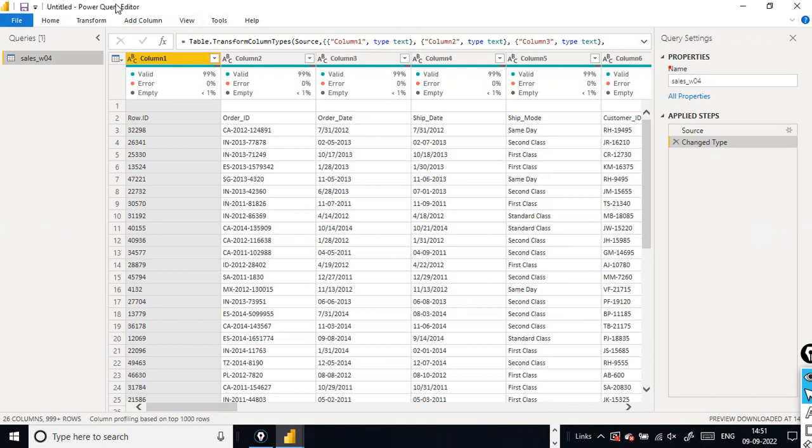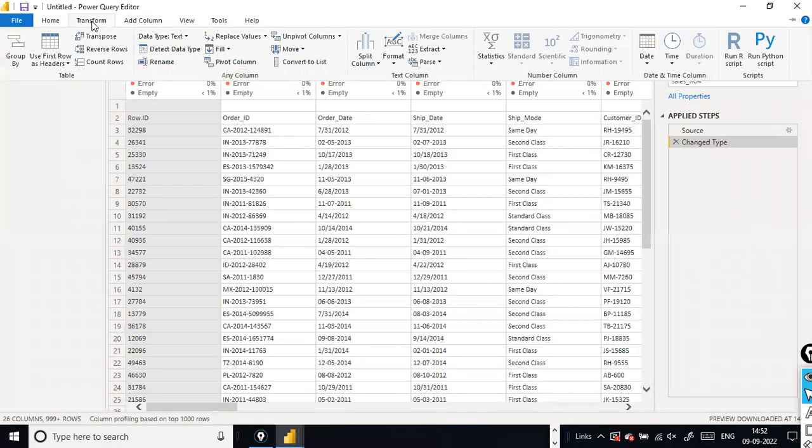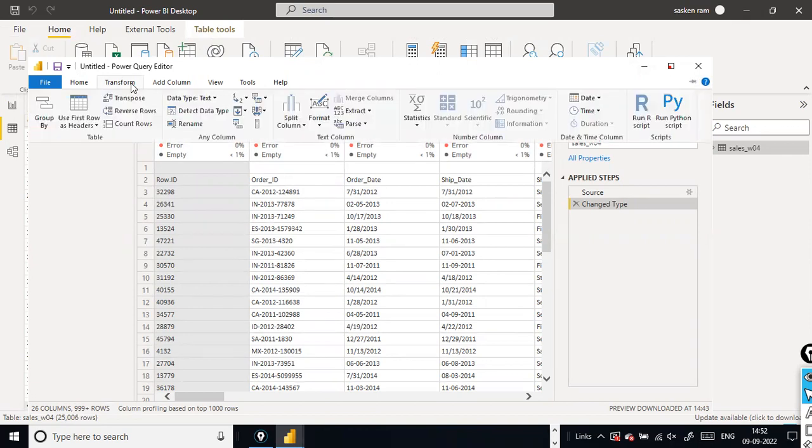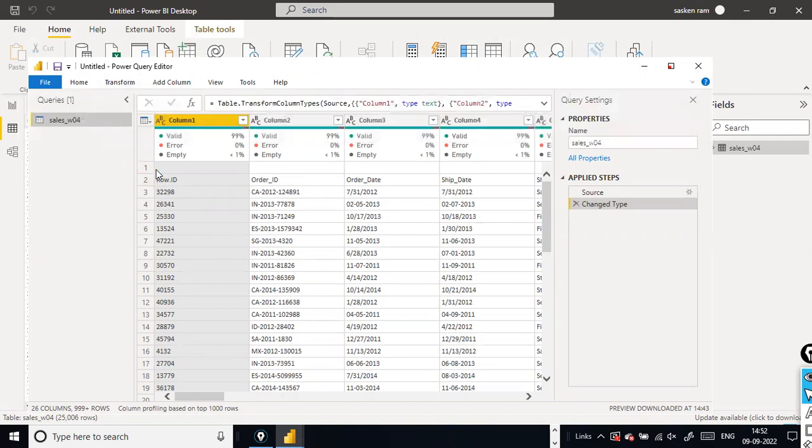Currently where we are now, Power Query Editor, this is where we do all data cleaning, right? That's the reason why we have come here and clicked on the Transform ribbon. When you click on the Transform button, you can see options like use first row as headers. Look here, in the first row we have blank space, and it is not showing the appropriate column names.